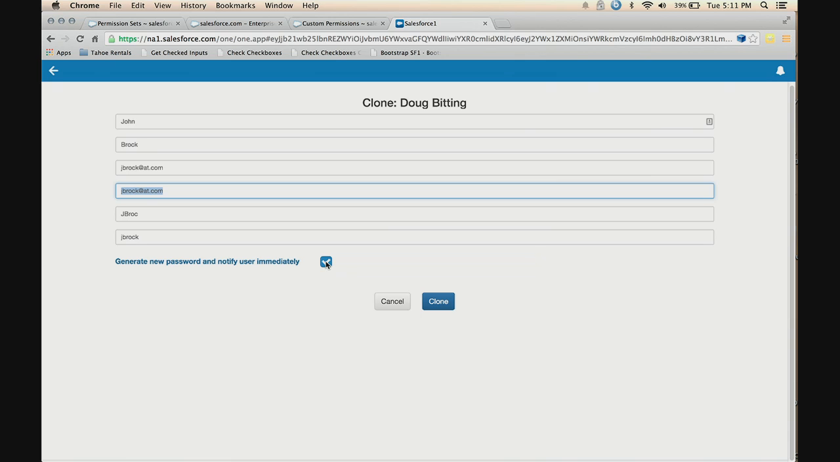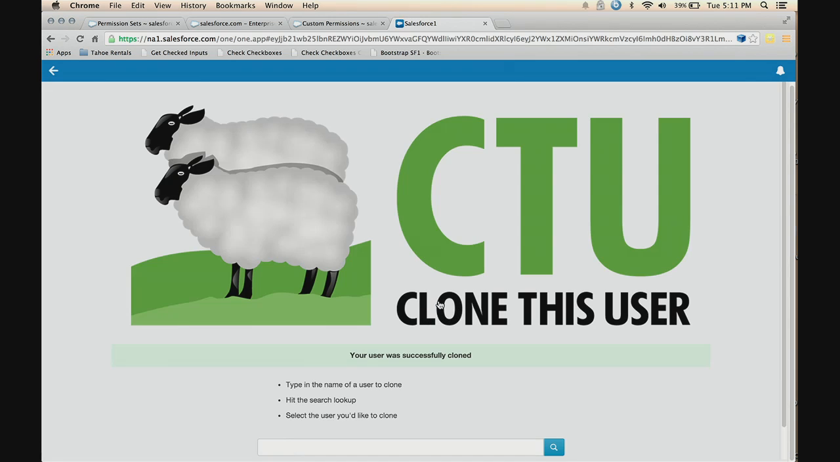But keep in mind, the use case is I want this person up and running as fast as possible. So I should generate a new password and notify the user immediately. I hit clone. It says the user was successfully cloned. Now John goes and checks his email. He has a link. I go back to eating my Whopper, large fries, and Diet Coke, and everyone's happy.